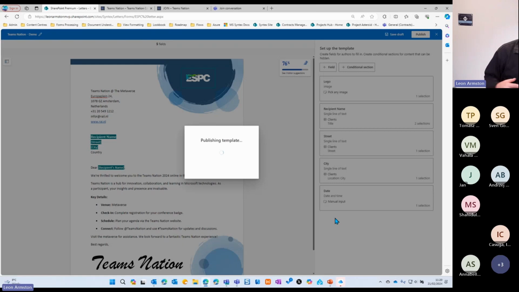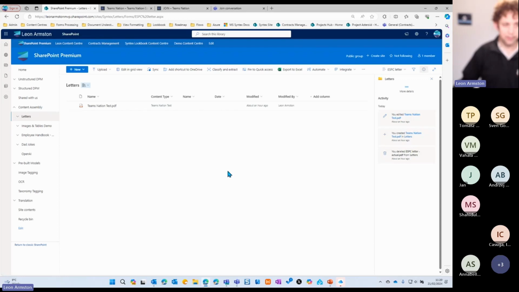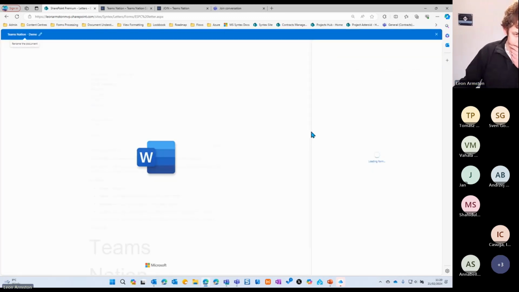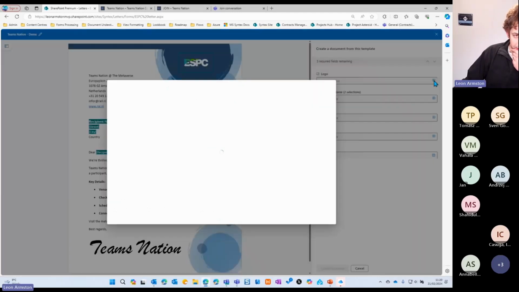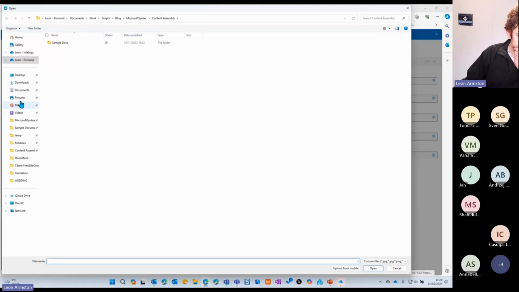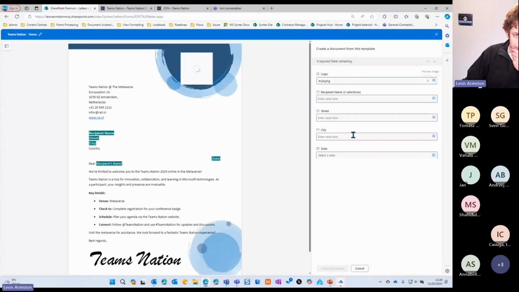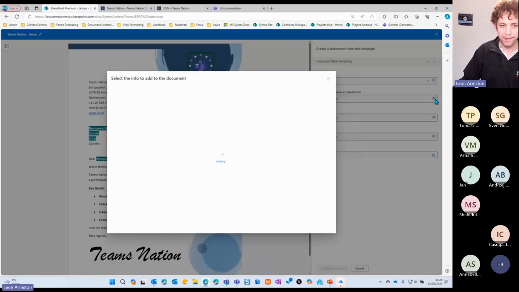That template is now available in this library. So we can go New. We see our Teams Nation demo here. We click on that. And now we can go to logo. We can browse for an image. But I know in my downloads, I've got a Teams Nation logo. And we can see that that's replaced the image there.